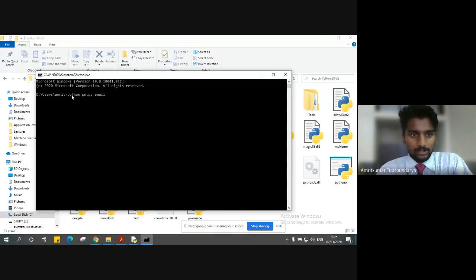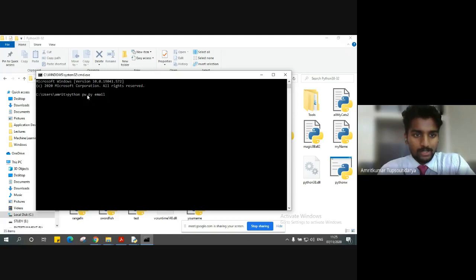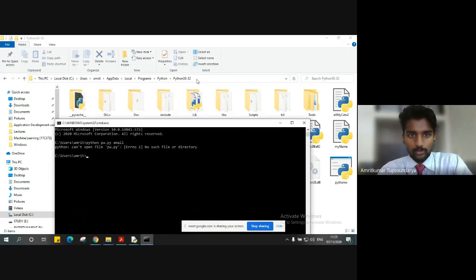Now this is the Python file that I have to execute, with the file name pw.py, and the argument is the name of the account, that is email. Now, if I hit enter, it will give me an error because no such Python program exists in this location, right? So if I enter, it will give me an error that no such file exists there, right?